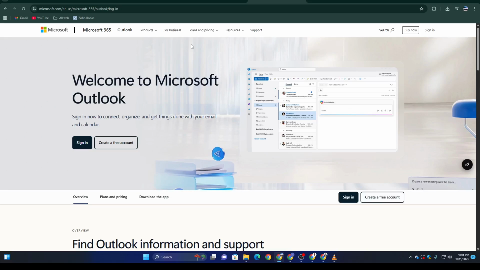To get started, open your web browser, Chrome, Edge, or Firefox, and go to the Outlook login page. If you're not sure of the exact link, just search Outlook login on Google and click the official Microsoft site. Once you're there, log into your Outlook account using your email and password. If you've enabled two-factor authentication, which I highly recommend for extra security, complete that quick step to access your inbox.